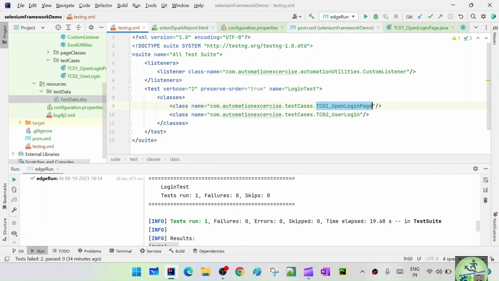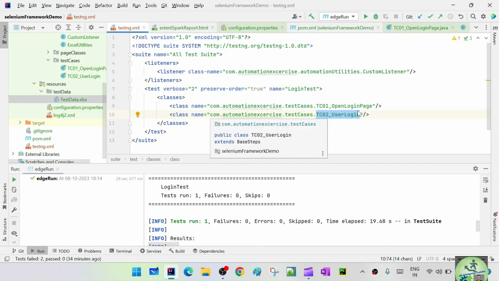Whatever we are doing in TC01, the same steps are getting repeated in TC02. I have already explained that, and that is the main reason why we are going with parallel execution. Always make sure all your test cases are independent of each other.